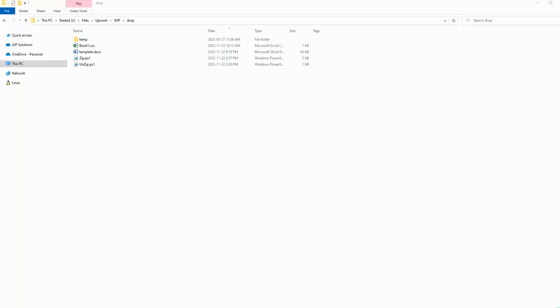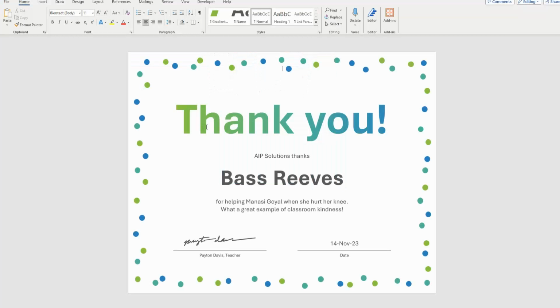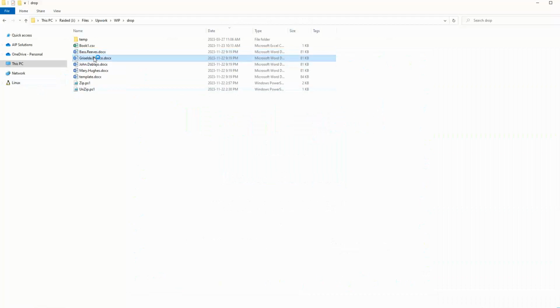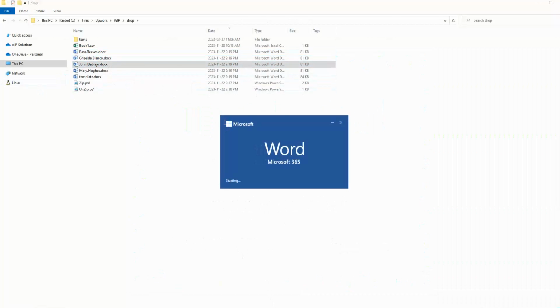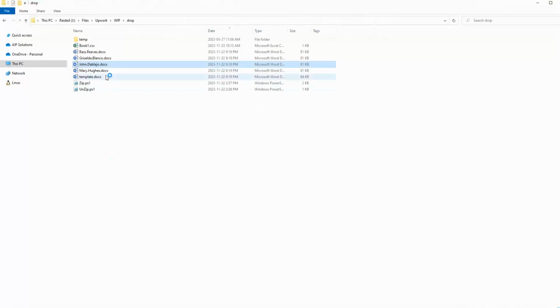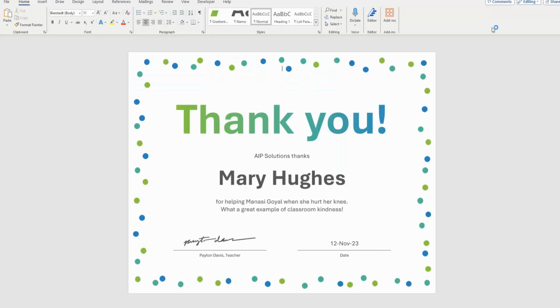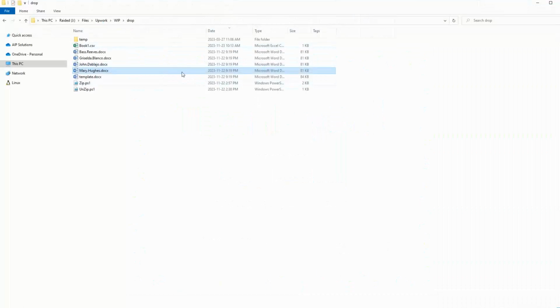Now I'm going to run the Power Automate flow and we will see these documents get created. So if we open up some of these, you will see our target text in the template has been replaced with the values from our CSV. So follow along to see how this was accomplished.